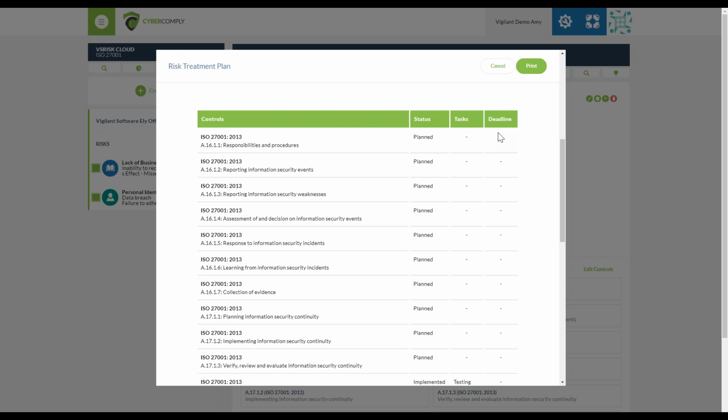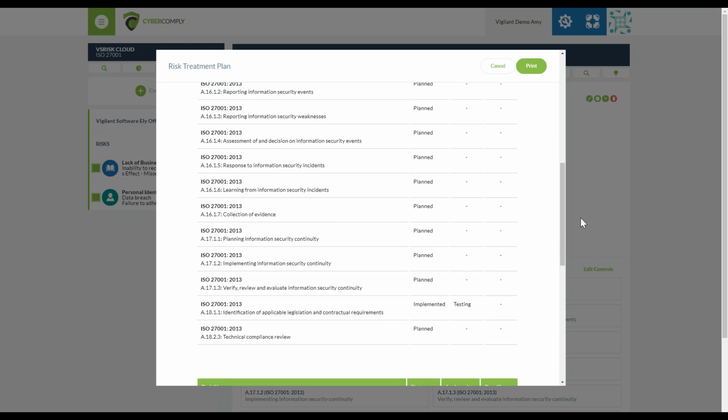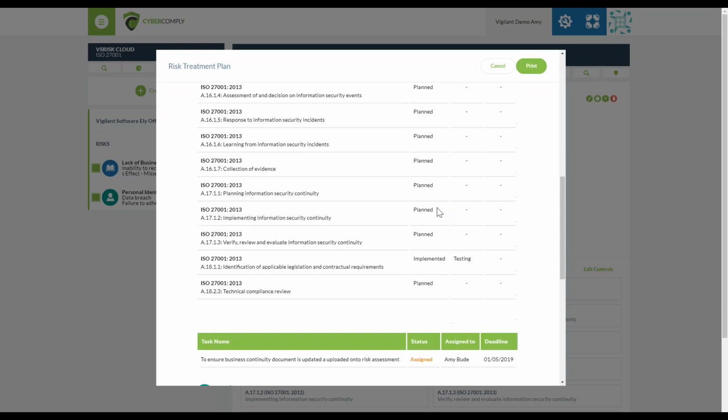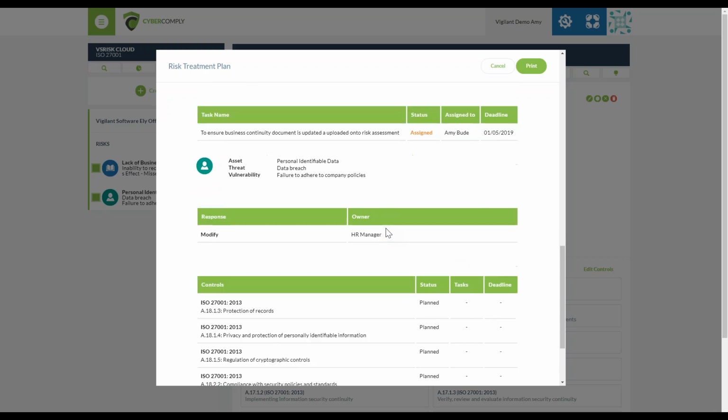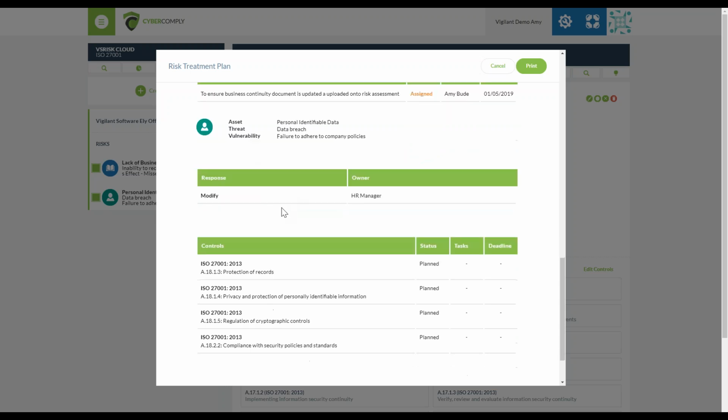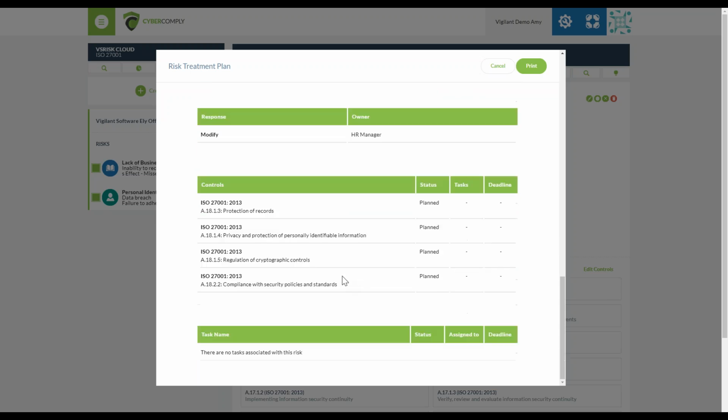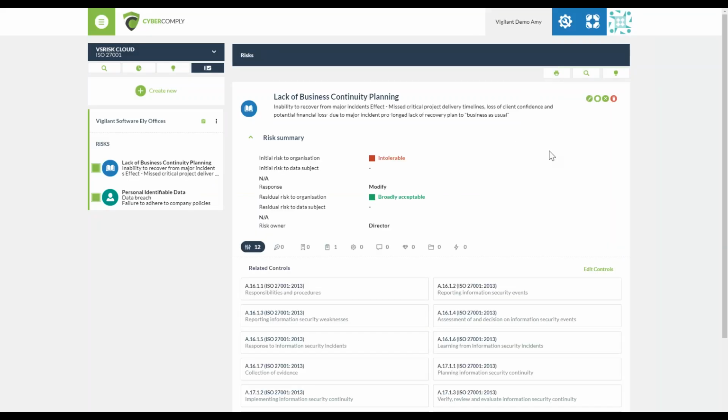At the moment, we're in the VS Risk Cloud area of cyber comply. So any tasks you show on this bottom panel here will show here on the risk treatment plan, as those tasks are associated to the risk as a whole, not just specifically the control. So you've got the asset-based risk assessment that we've just done, we've got the summary, the response, the owner, and the controls, and then the tasks. So that's it basically for the VS Risk Cloud.